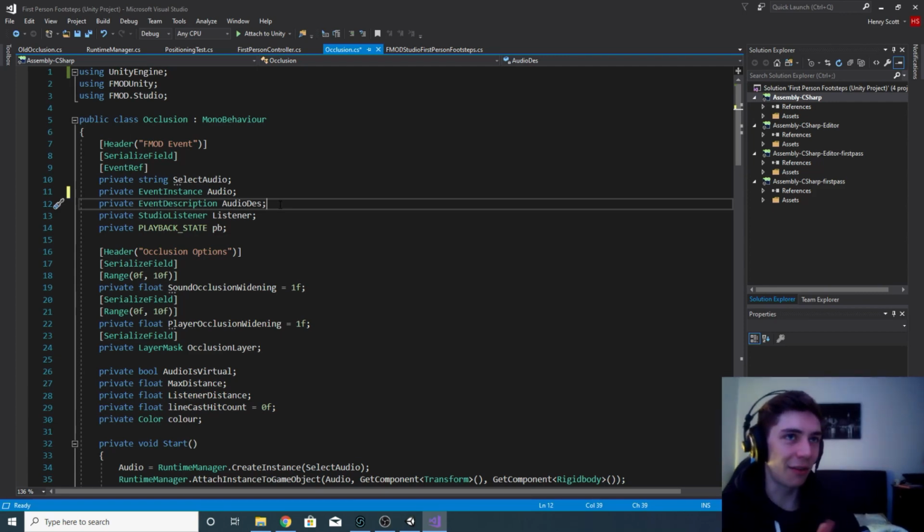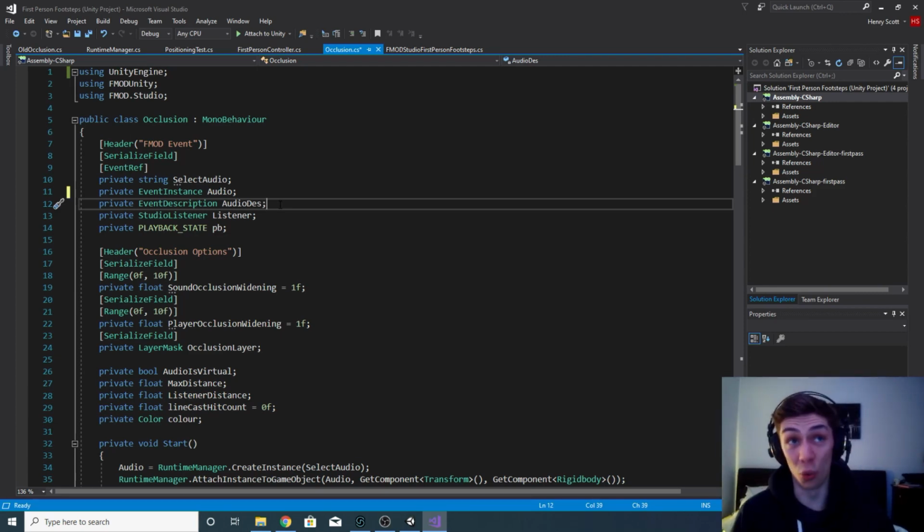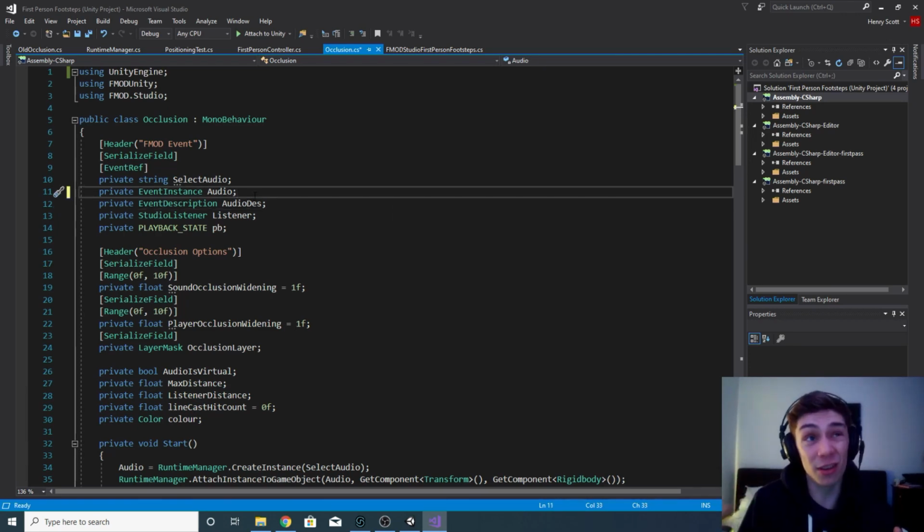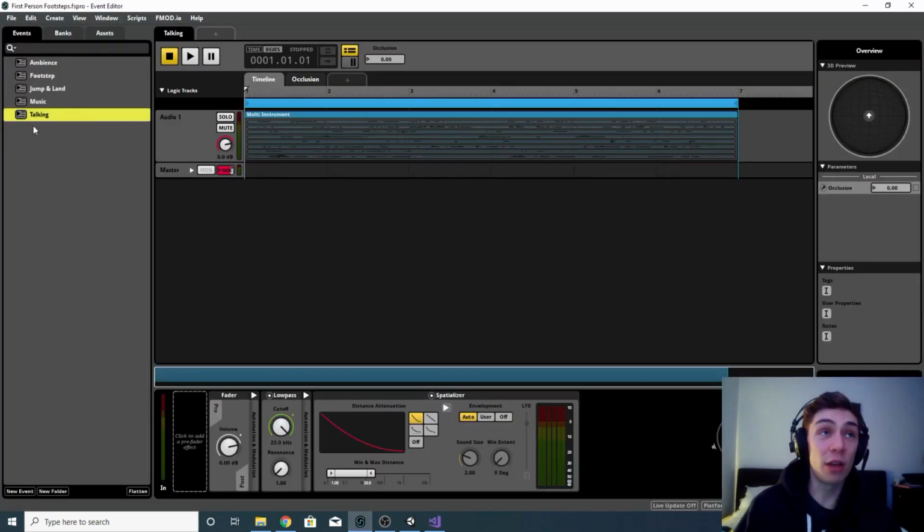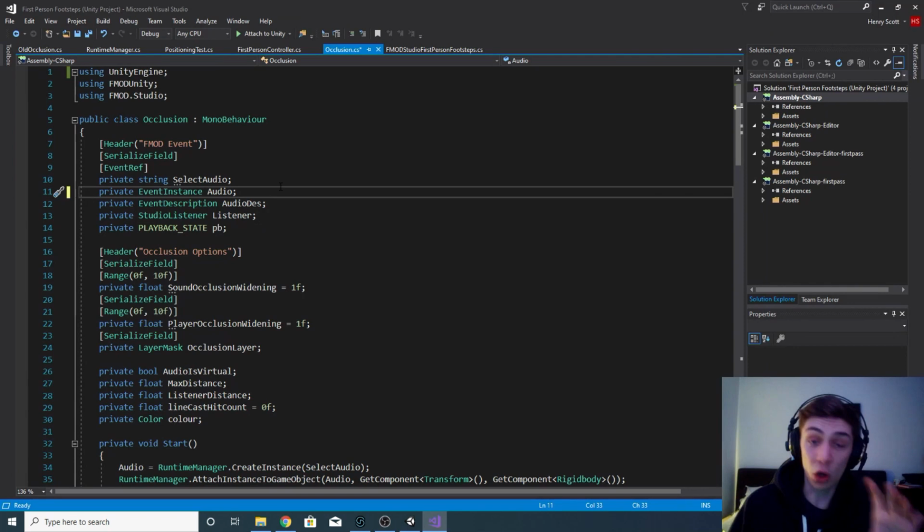Now, we haven't really looked at event description variables on this channel, so let's quickly talk about them. They're basically a way of accessing information about a particular event. Unlike event instances, which create a copy of your event. So say, for example, if I stored an instance of the talking event inside that audio variable, the event instance, we've got a copy of it, and we could do that multiple times. So we could have multiple copies of the talking event.